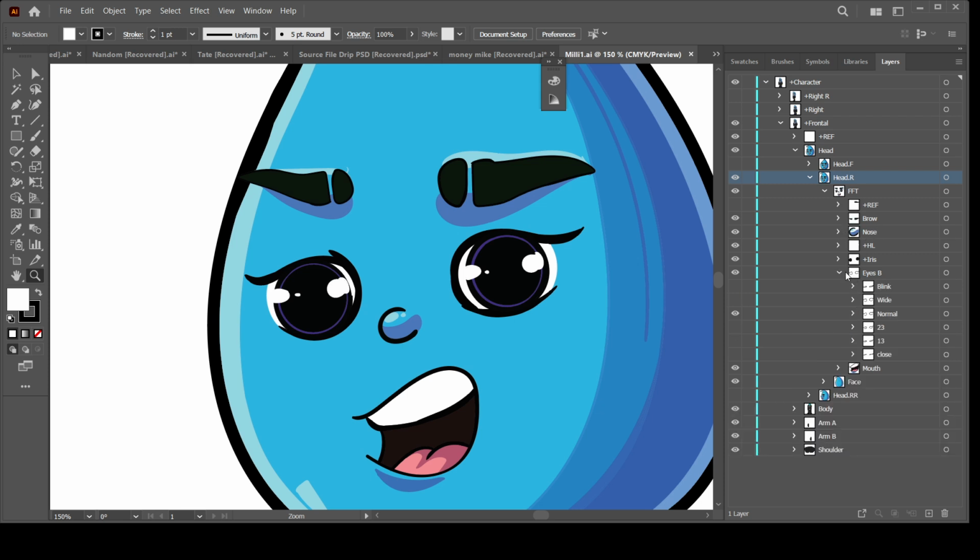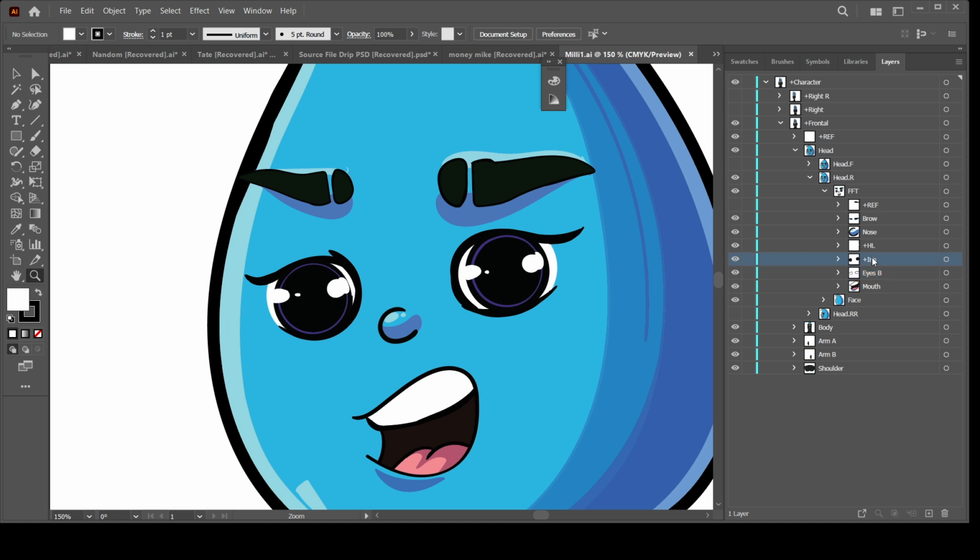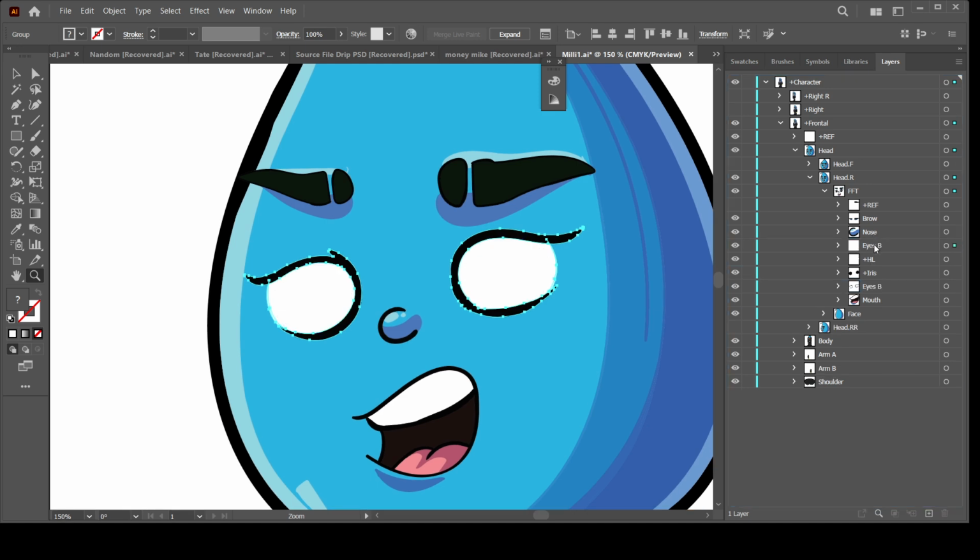So now we have these eyes that this is referencing, and it's masking. This is masked to these eyes. So now what we have to do is duplicate this and give it a separate name, just something like, let's just add "over" on it, over.